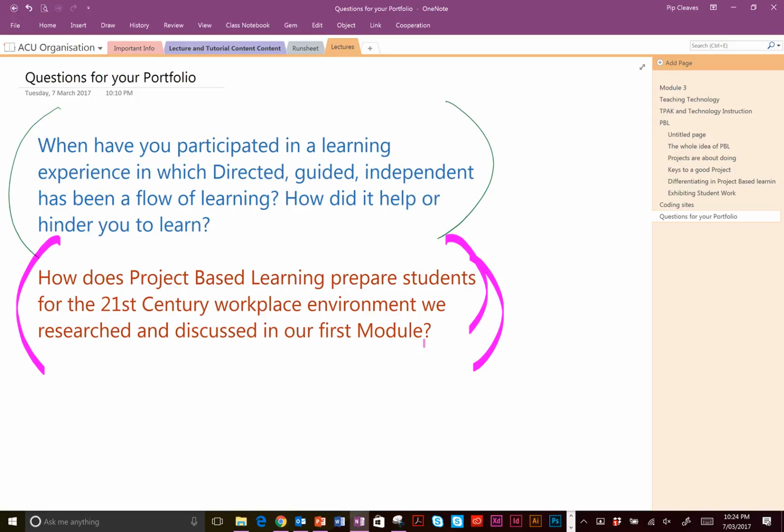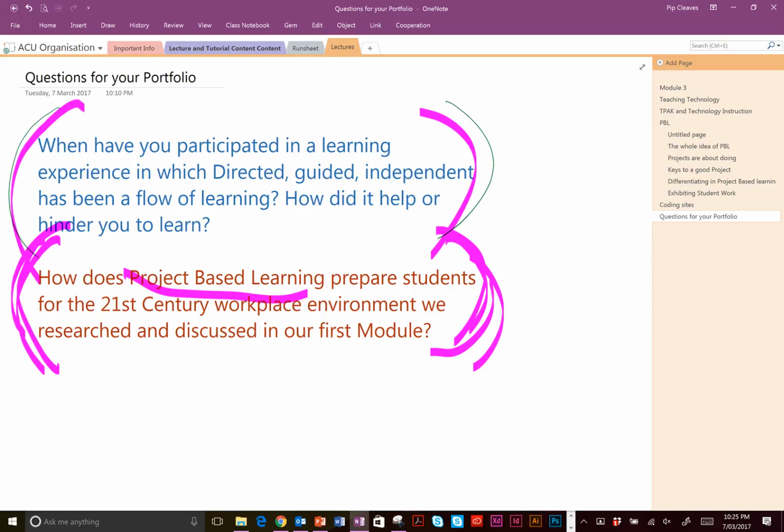Well, think of those and the discussions we had around what students need in their world and answer that for me. How does project-based learning prepare students for this 21st century workplace? So those two questions are to be answered in your report.